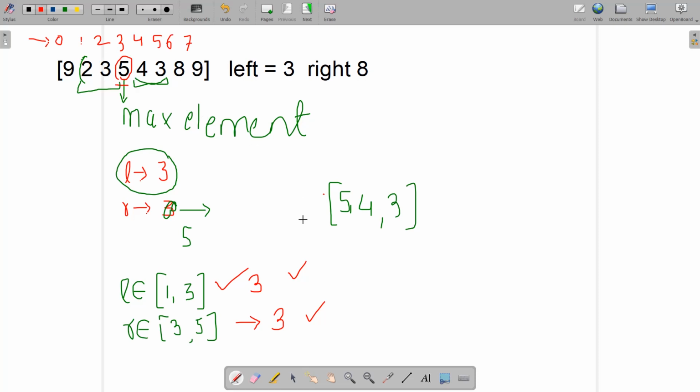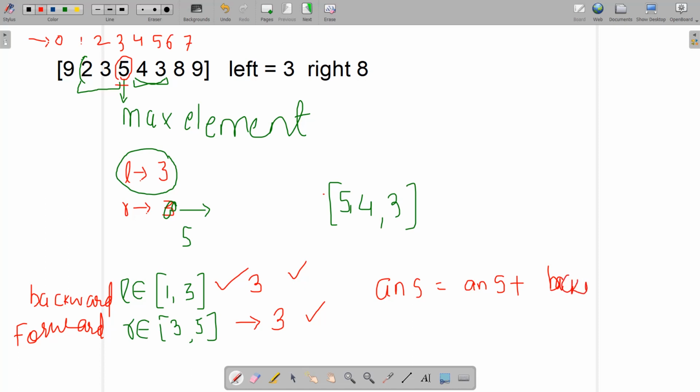So my answer, as total number of subarrays for my current maximum element array of I equal to 5, is going to be incremented by: answer equals answer plus, and let's say the total number of values for this one is as left. Not calling it left, I'm trying to call it backward, and let's call this one forward. So my answer is going to be incremented by backward into forward. Why into? That is why there is a multiplication sign.